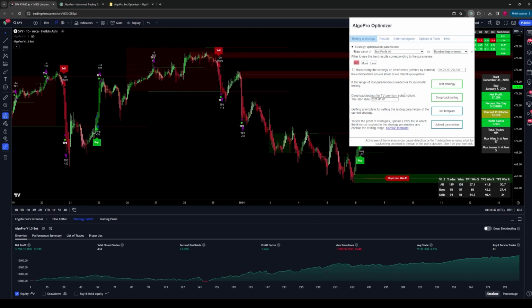You can also deep test your bot by using this option and using whatever date you want to use. So if you want to back test the full history of SPY, which goes back to 2000 on TradingView, you could input 2000 here and deep back test that far, but that would take a very long time. The further back the date for deep back testing, the longer that's going to take to optimize your bot.